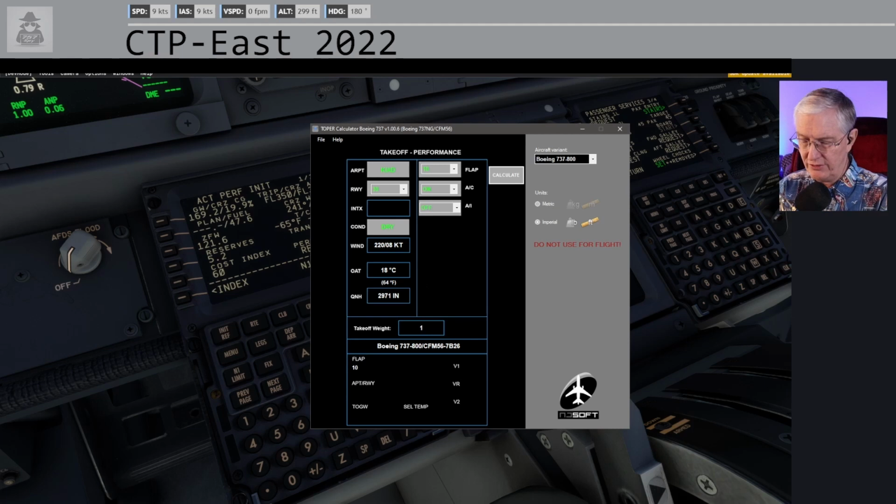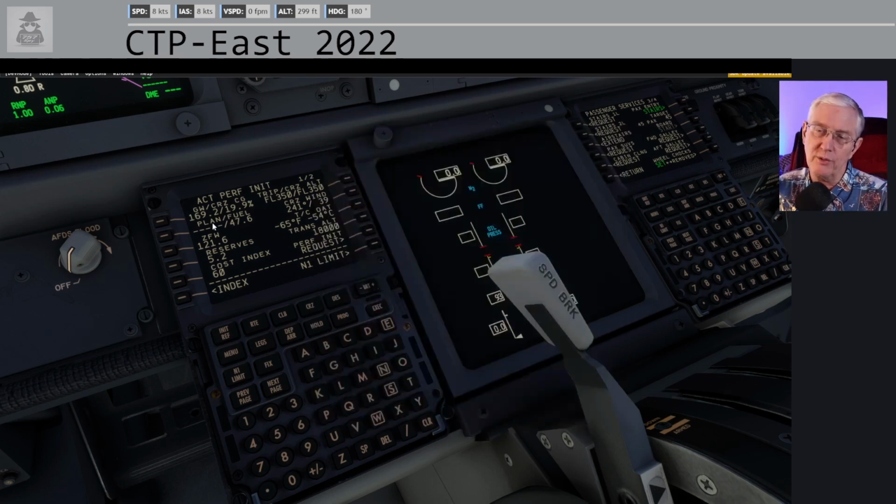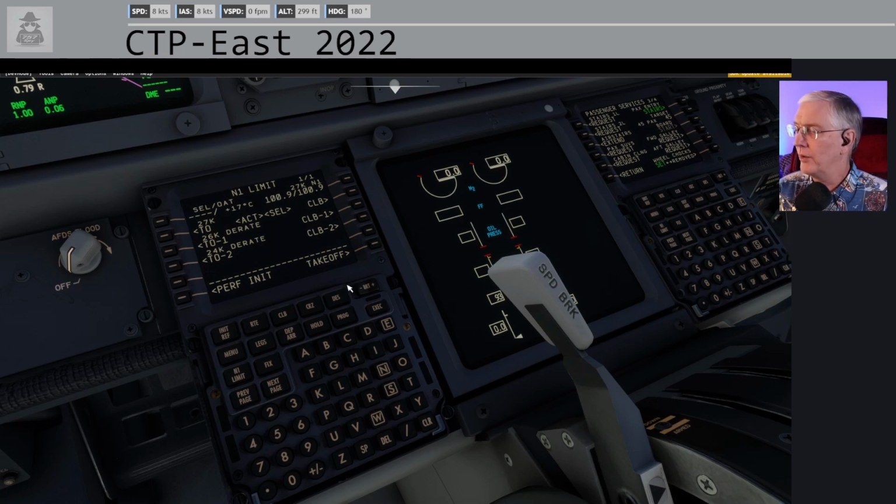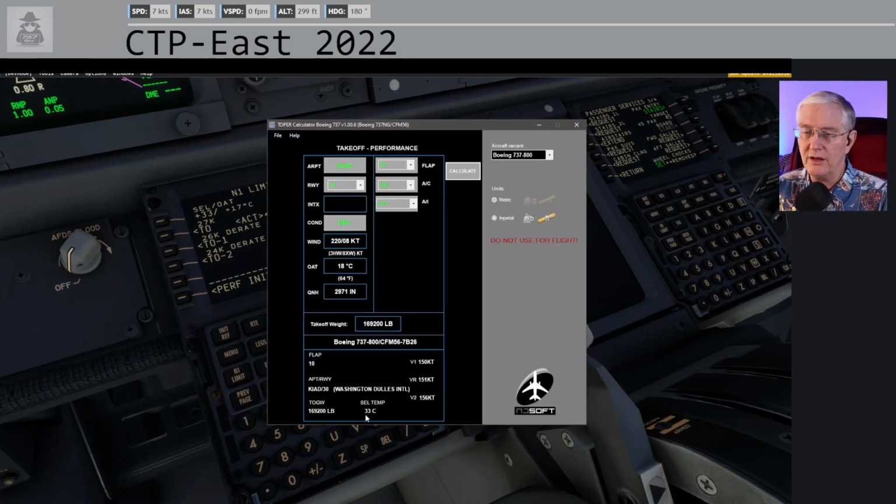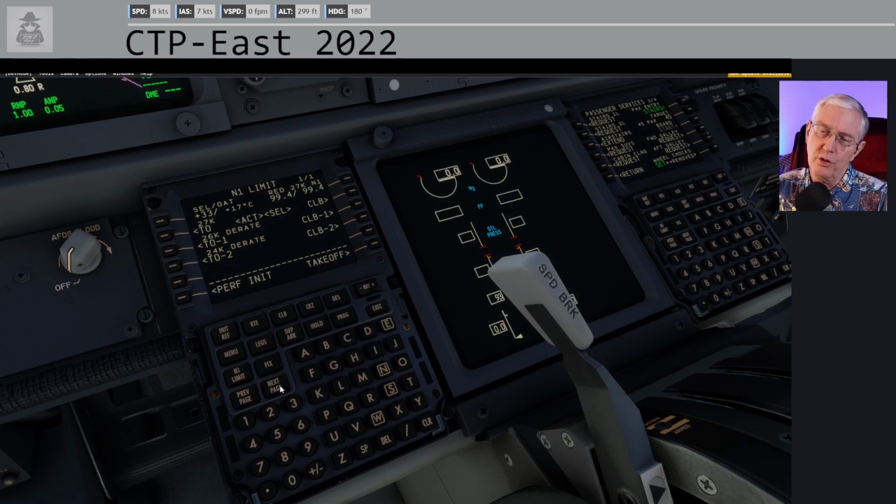So 169,200. Let's see what happens. Well, it gave me numbers. I don't think that that's completely correct, but I think that that's relatively close. So for N1 limits, we are going to derate to 33 degrees, according to my little calculator here. So we're derating to 33 degrees at flaps 10, and 150, 151, and 156. So let's go over to takeoff page. Flaps 10.